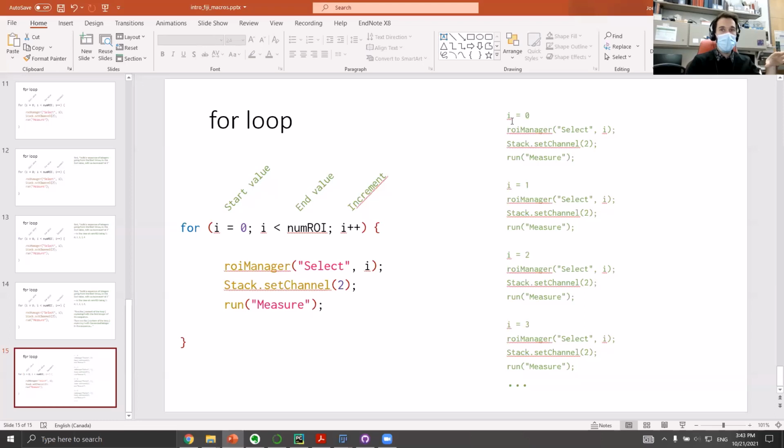So under the hood, basically the computer's creating this list of numbers and doing something like this, where it's just saying, okay, I equals 0, do this. I equals 1, do this. I equals 2, do this. And essentially it's this variable that's changing all the time that's going to allow us to change the ROI from one to the next.